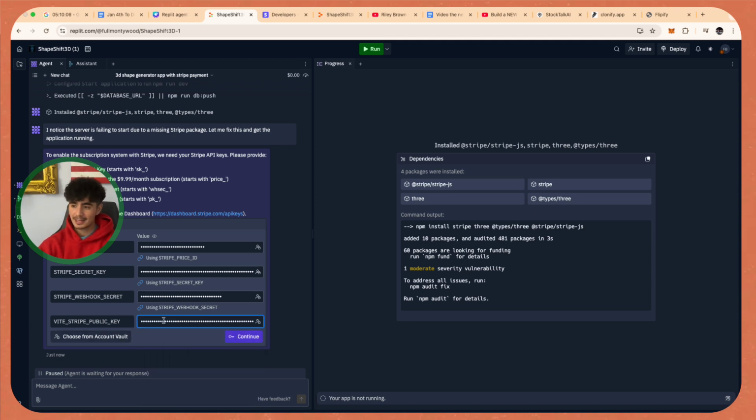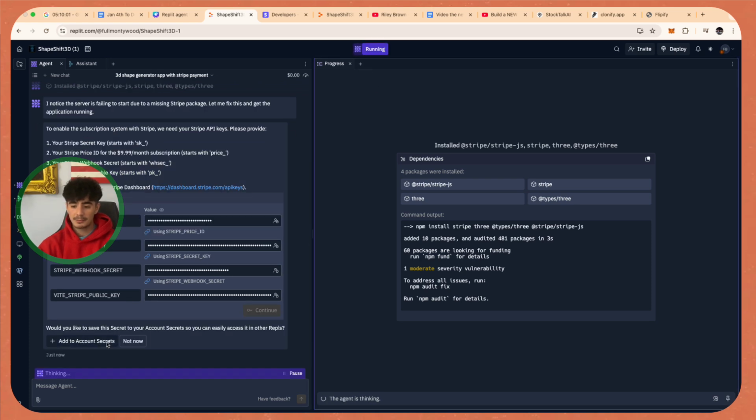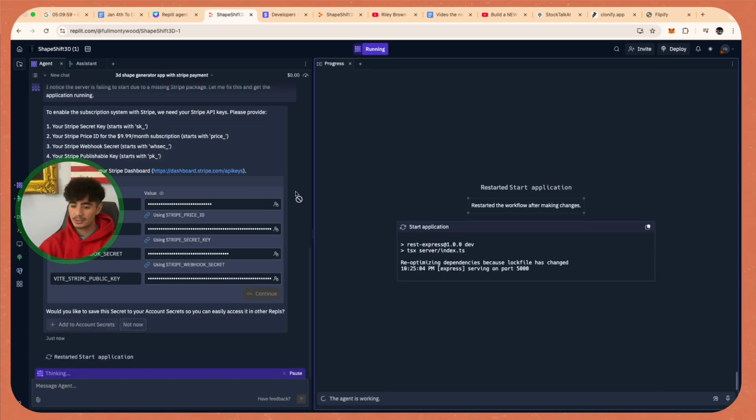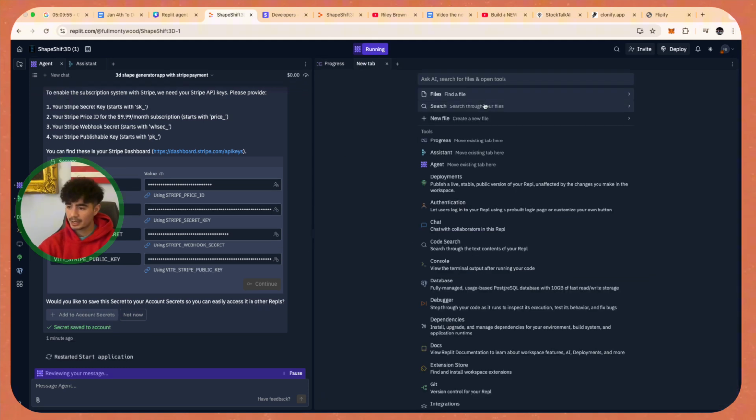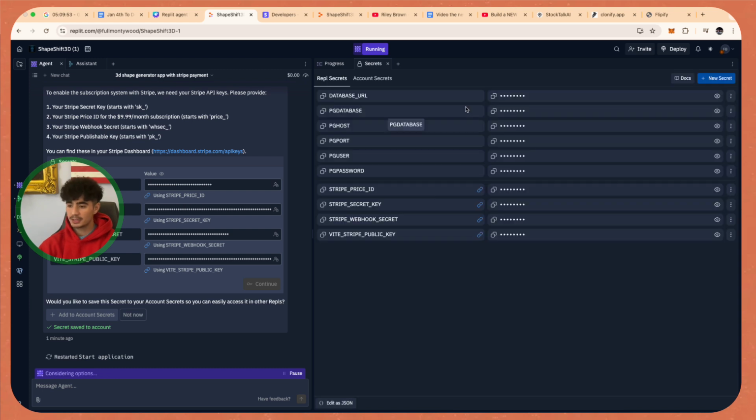And the really cool thing is that this secret is actually something that we can look at at all moments in time. So for now, we're going to add this to our account secrets. And then we're going to open up another tab on the right hand side. And on the right hand side here, we can look at all of our secrets that I've saved over the course of the different applications that I've been building with Replit Agent.